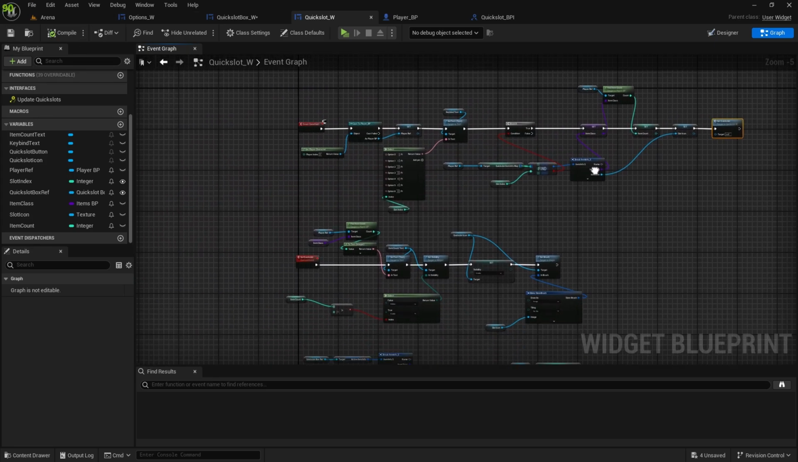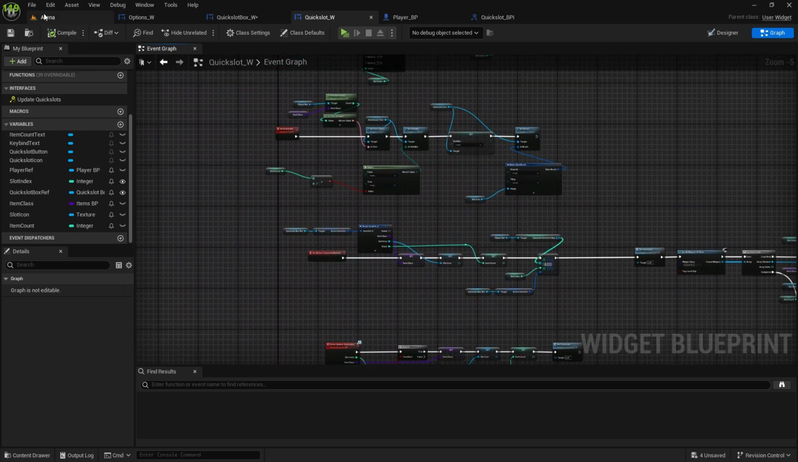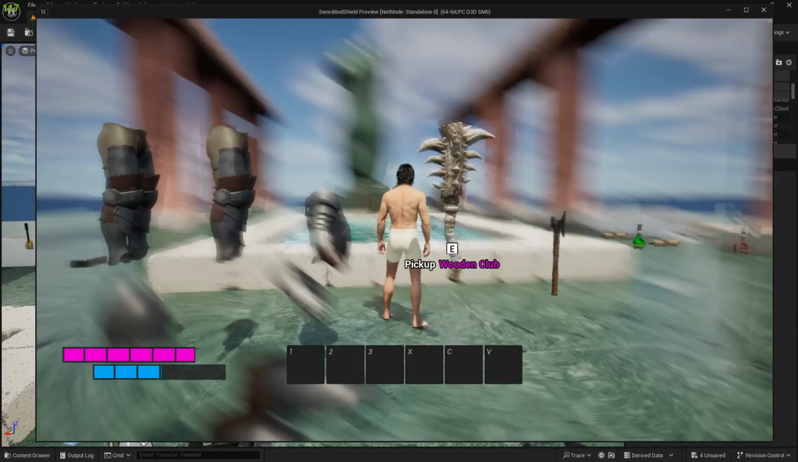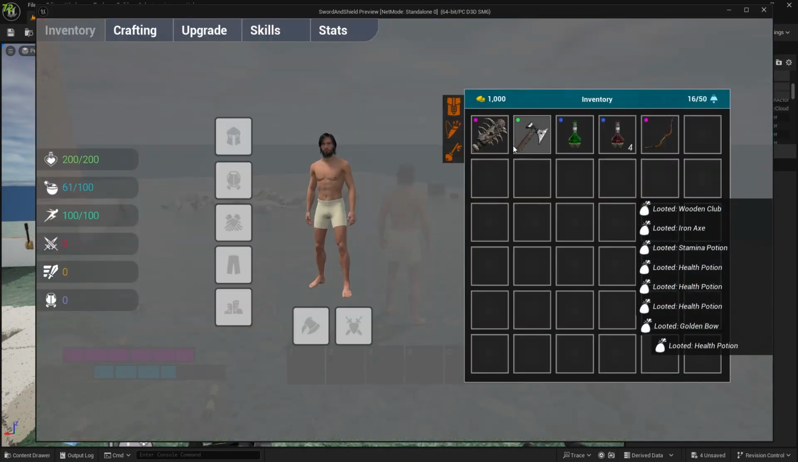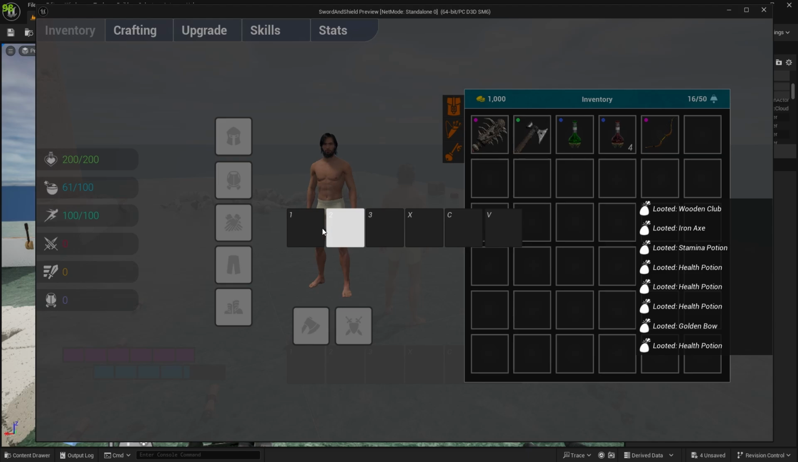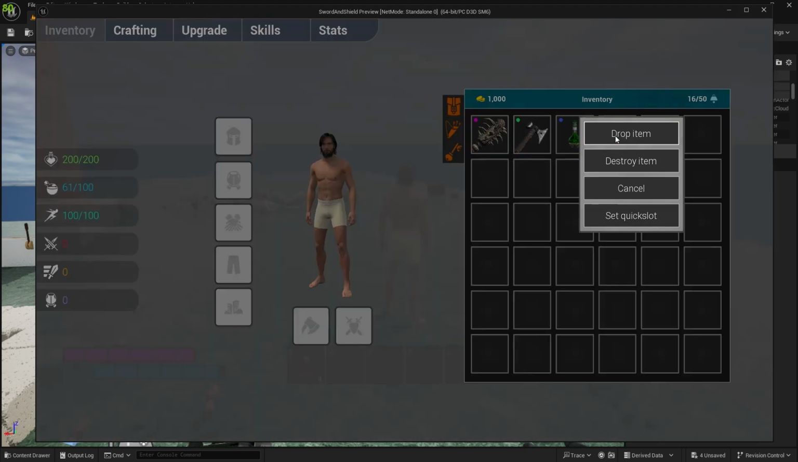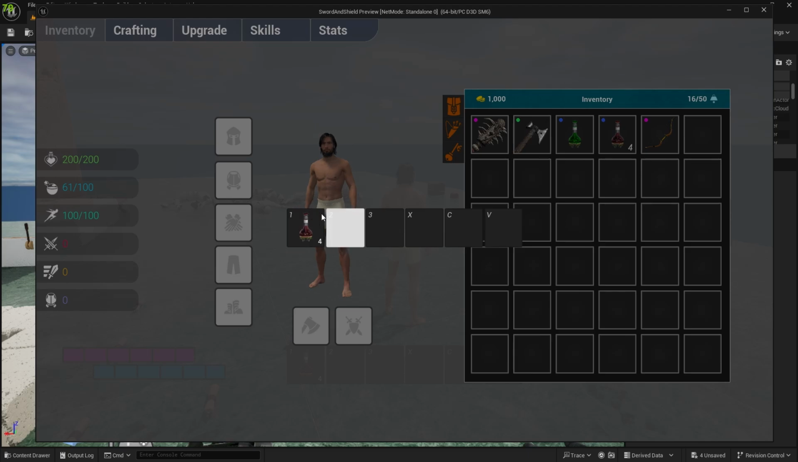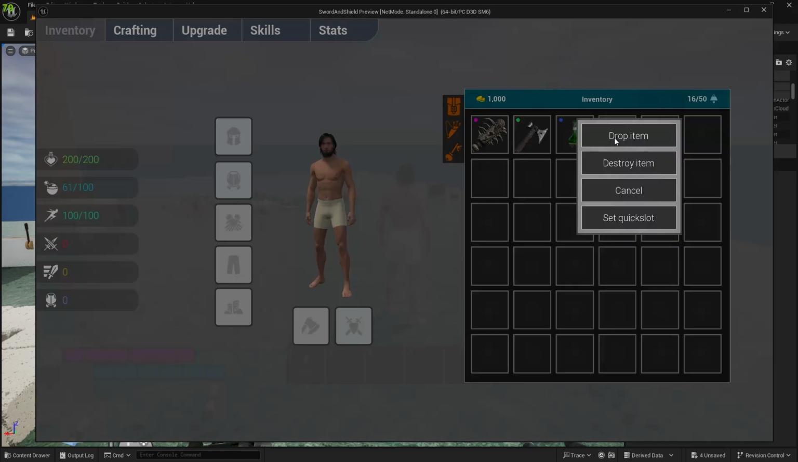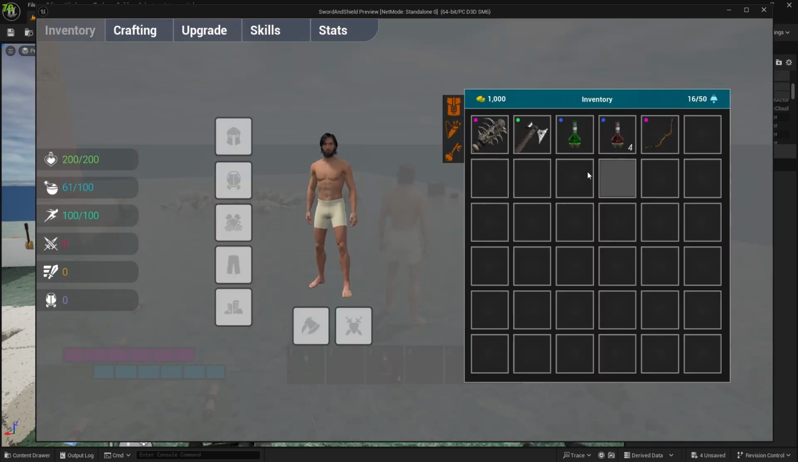Compile and save. Now we do have all the references saved. So when we now open the Quickslot, set Quickslot here on the first one, I have 4 potions. I open a second time, I still have these 4 potions here, and I can rewrite it with a different thing, and it will always remember all of them.